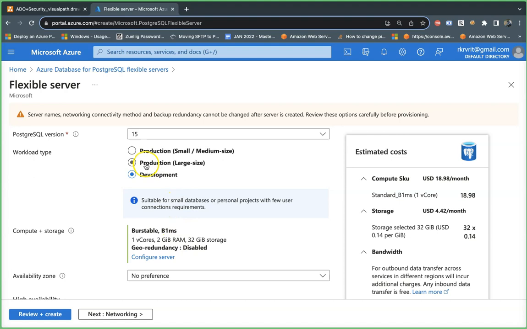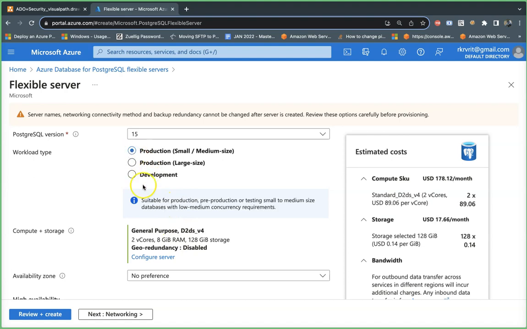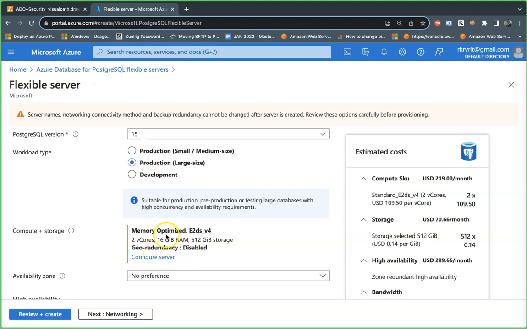For instance, I'm going for production and small. See, they are telling, hey, please use the minimum of 2 cores and 8 GB. If you go for the production large size, they change that to 16 GB RAM and 512 GB storage. So it's a recommended option. I'm just going for development.